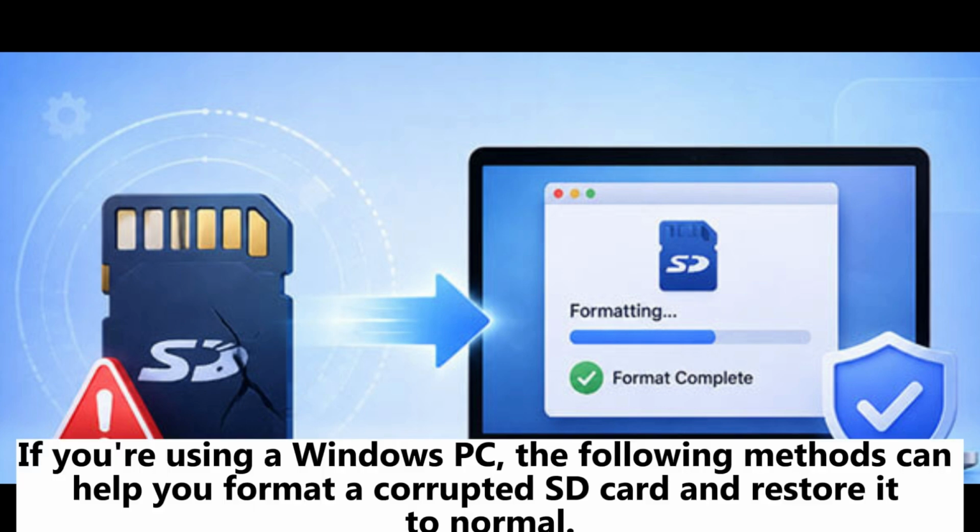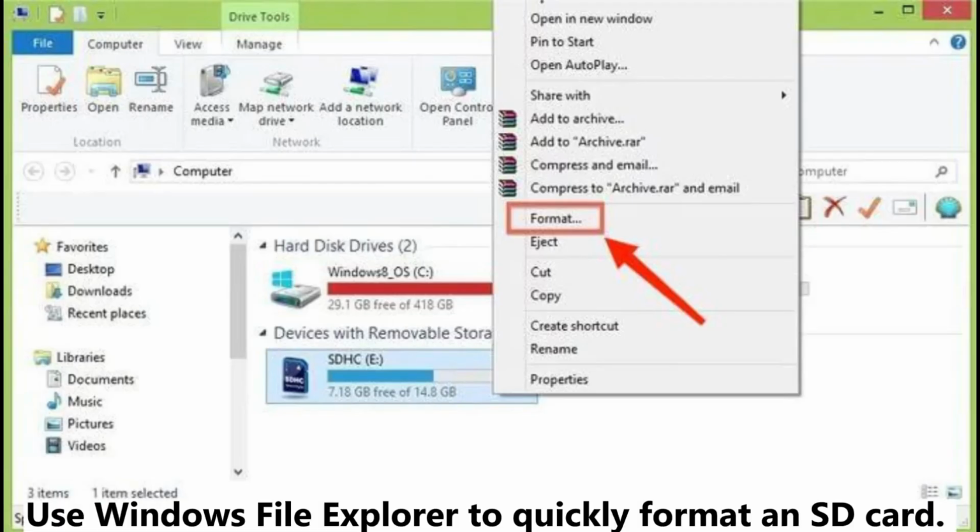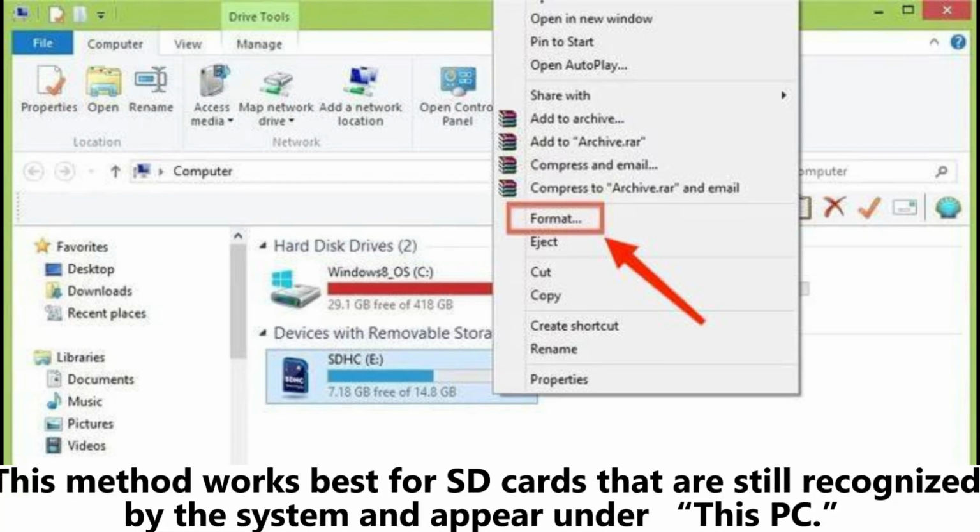If you're using a Windows PC, the following methods can help you format a corrupted SD card and restore it to normal. 1.1 Using File Explorer. Use Windows File Explorer to quickly format an SD card. This method works best for SD cards that are still recognized by the system and appear under This PC.